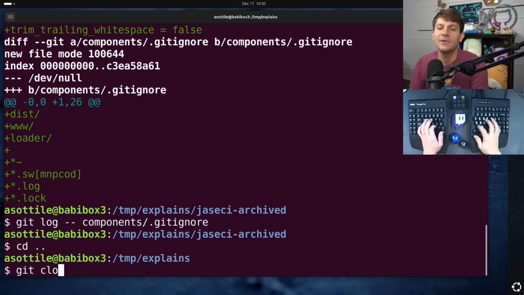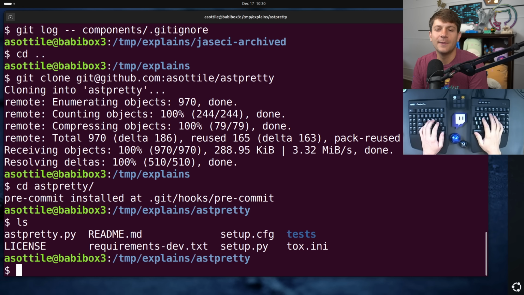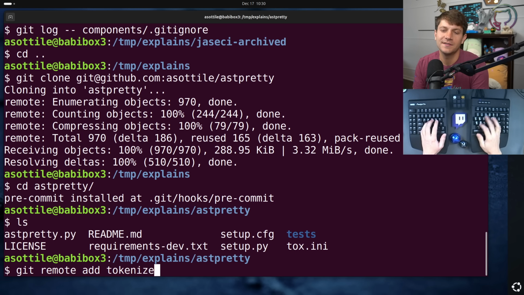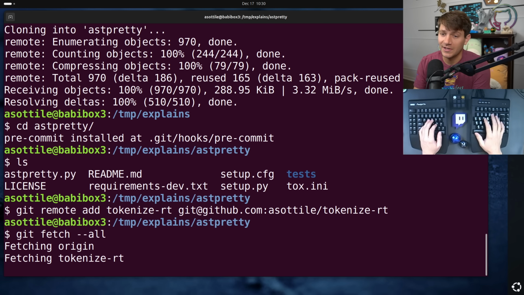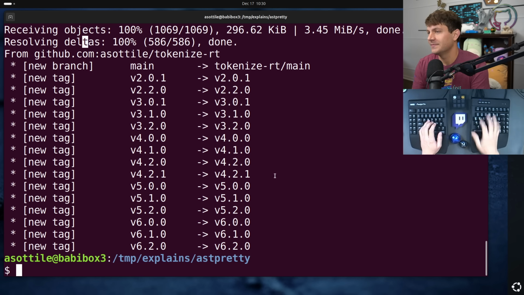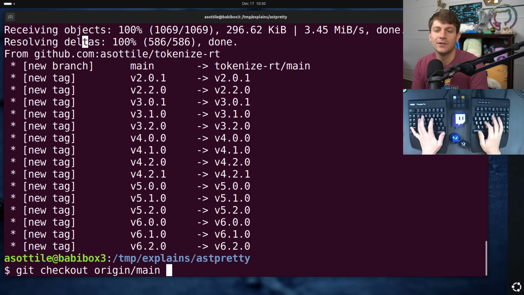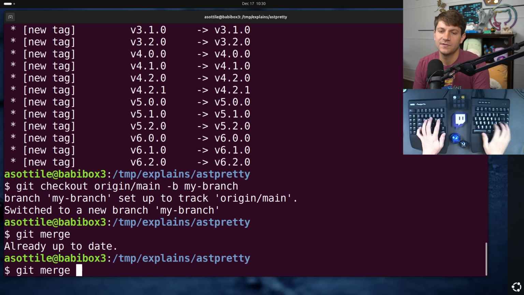So if I'm going to clone some repo that I have, we'll use, I don't know, AST pretty. That's the easiest one that we always use. And let's say that for some reason I accidentally added another remote, I don't know, tokenize RT, sure. And this has its own separate history, and we could actually merge this history into a branch of AST pretty. So if we check out origin main to my branch, and then we could merge in tokenize RT.